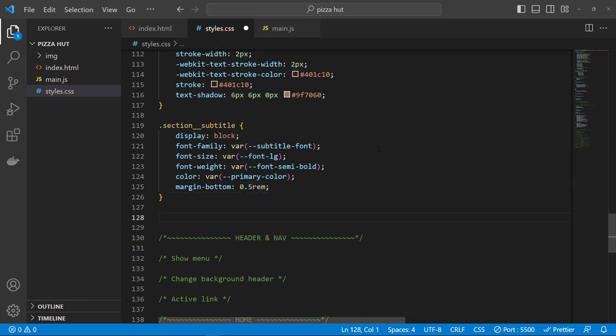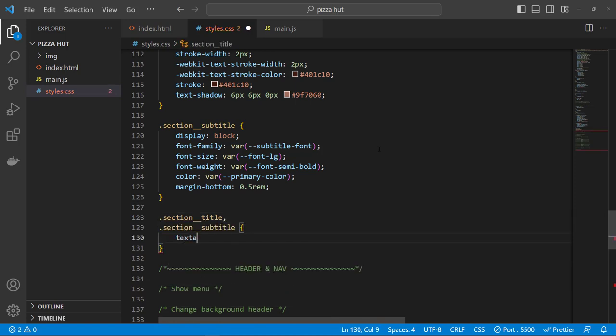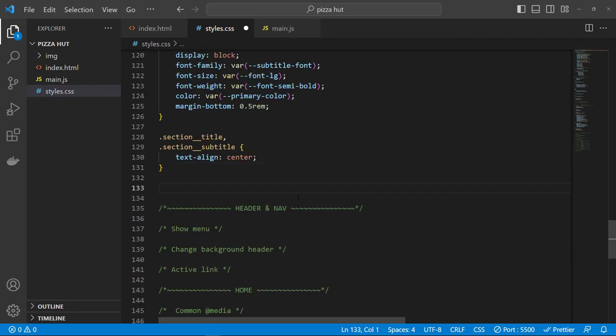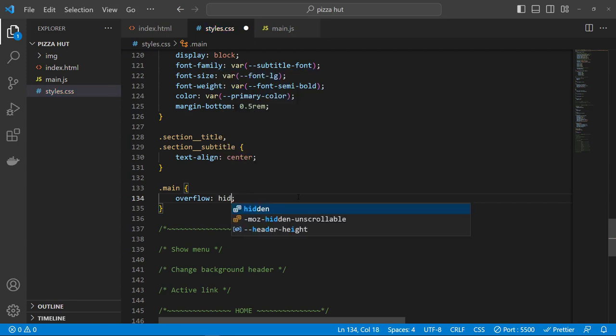Below that, I want to target section title and section subtitle again. So let's say section title comma dot section subtitle curly brackets, text align will be center. Below that, I want to target the main class. So let's say dot main curly brackets, overflow will be hidden.